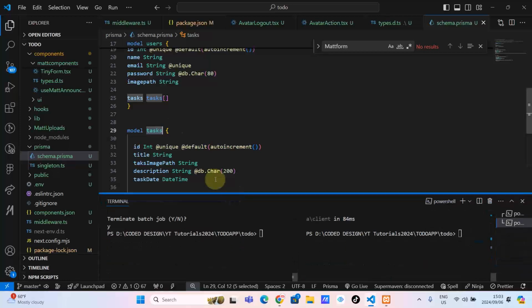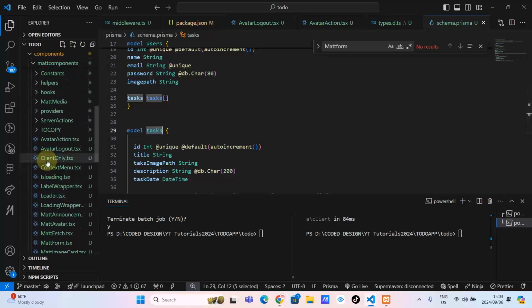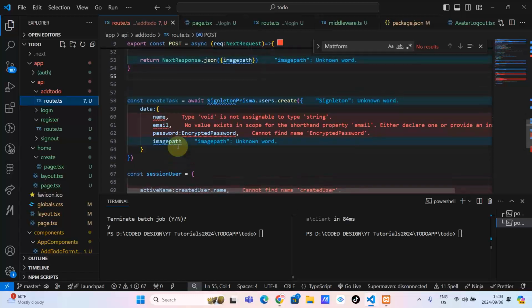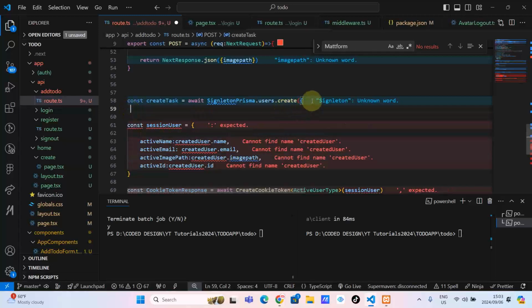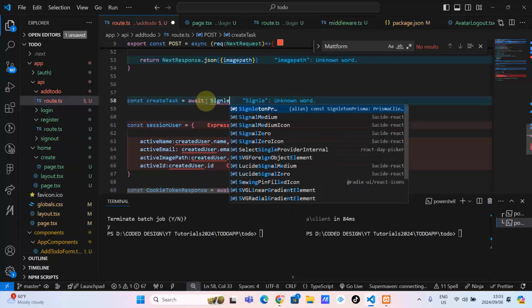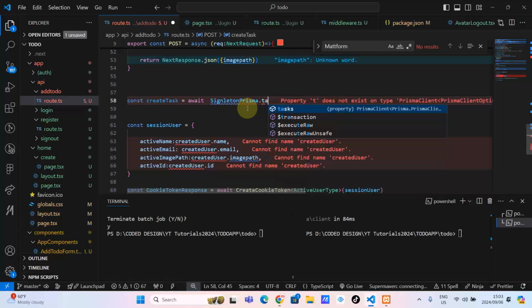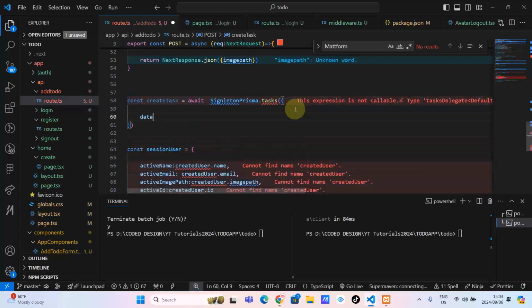So if we go to the back end, for instance, let me just test that. Where is my back end? API todos, create. Let's say we are creating a new task. Obviously, we are going to use the singleton. Where is it? Singleton Prisma. Let's click dot. Let's say we want dot tasks, and then we want to create. Let's pass data, and then let's see.